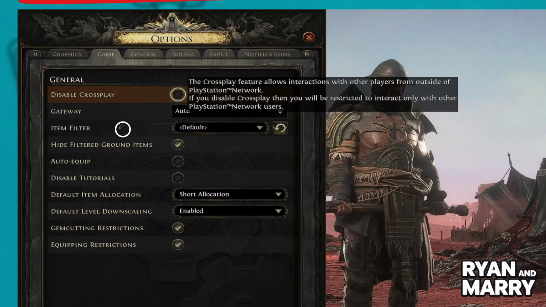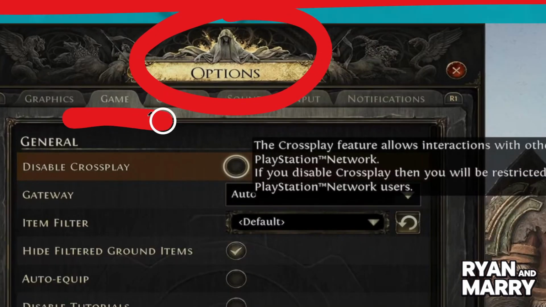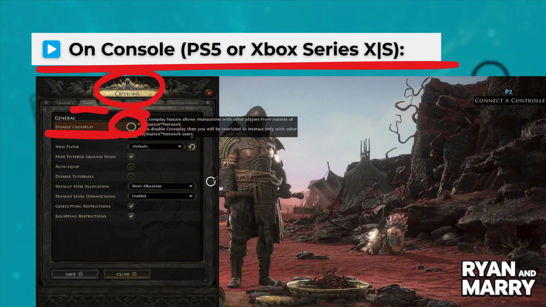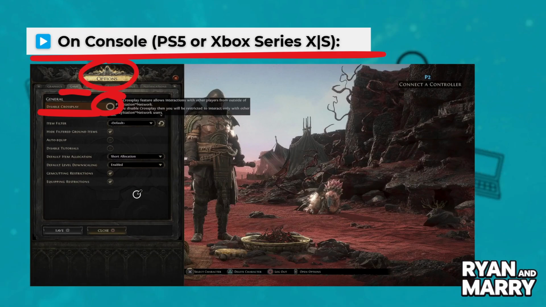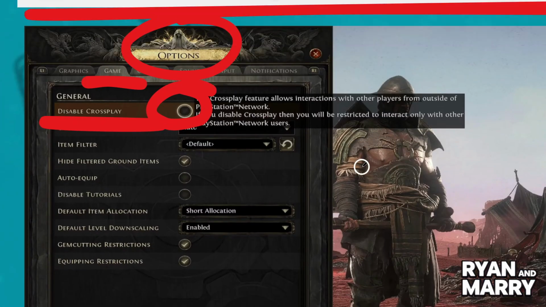Steps: 1. Open the settings menu. 2. Go to the gameplay tab. 3. Find the option disable crossplay. 4. Uncheck it to enable crossplay or check it to disable. Enabling crossplay means more players to match with and quicker queues, especially in public zones or trade.